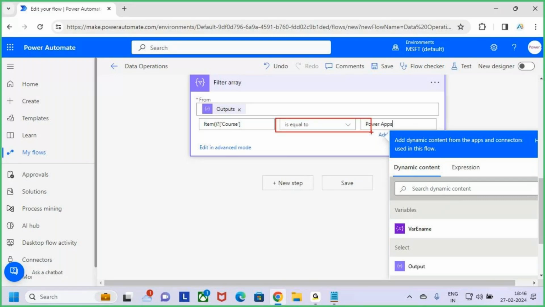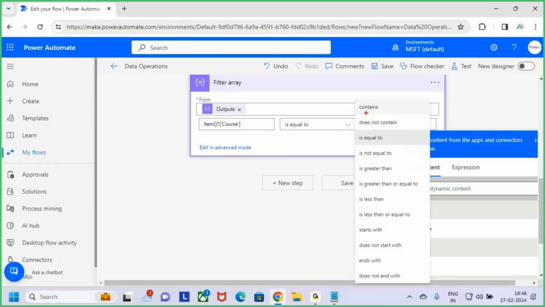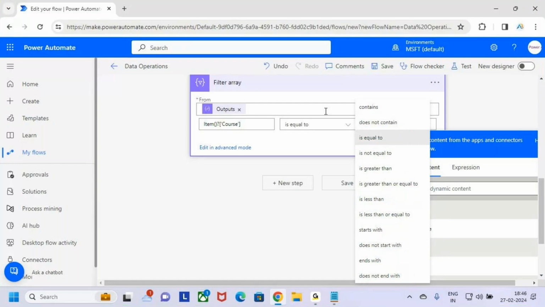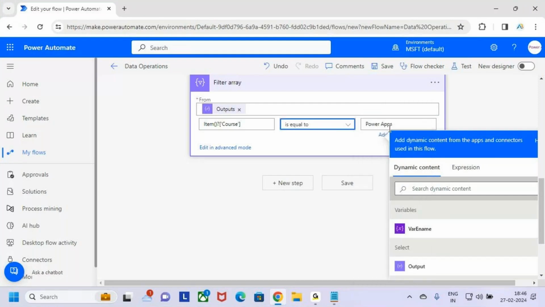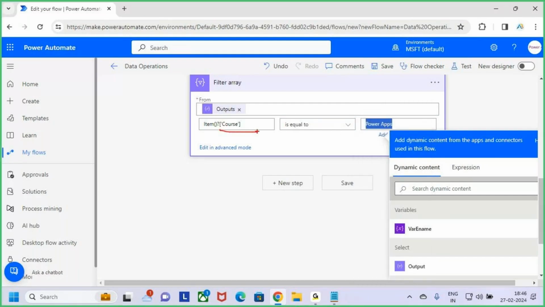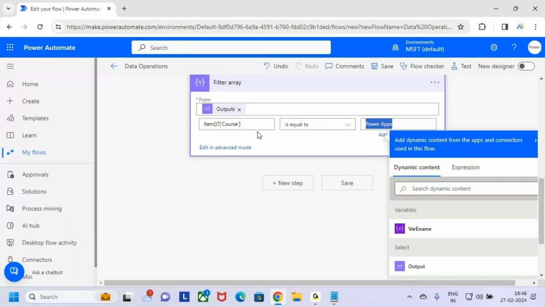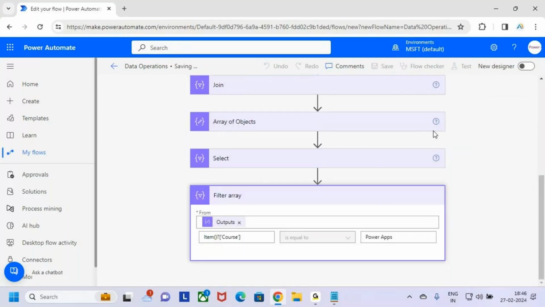Equal to. Here we have different types of operators: contains, does not contain, equals to, not equals to, greater than or equals to, less than or equals to, starts with, does not start with, ends with, does not end with. You can use any operator based on your requirement. I'm using equals to. Equals to what? Power Apps. What Power Apps? Course. If course is equal to Power Apps, those objects only I want to get from this array. Let me save it.